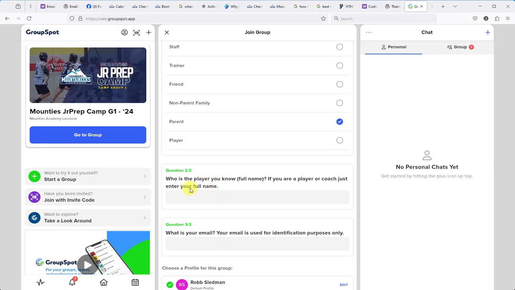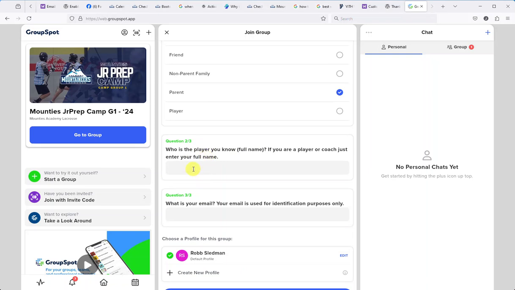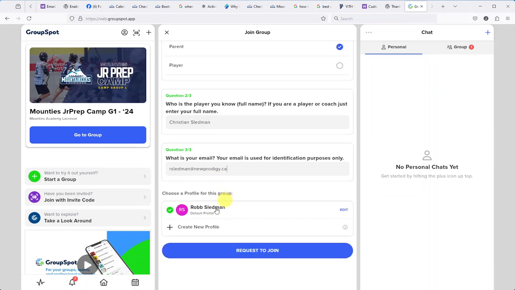In this case, continuing on, we fill in the next questions. I'm using one of my staff's accounts, so I'm going to use his son. So the player, that's Christian. What's your email? This is Rob. So Rob's already got an account in here because he's in another group. You can see the other groups that he's in. He's in our junior prep camp group 1. You can modify the profile there, but you put in a request to join.